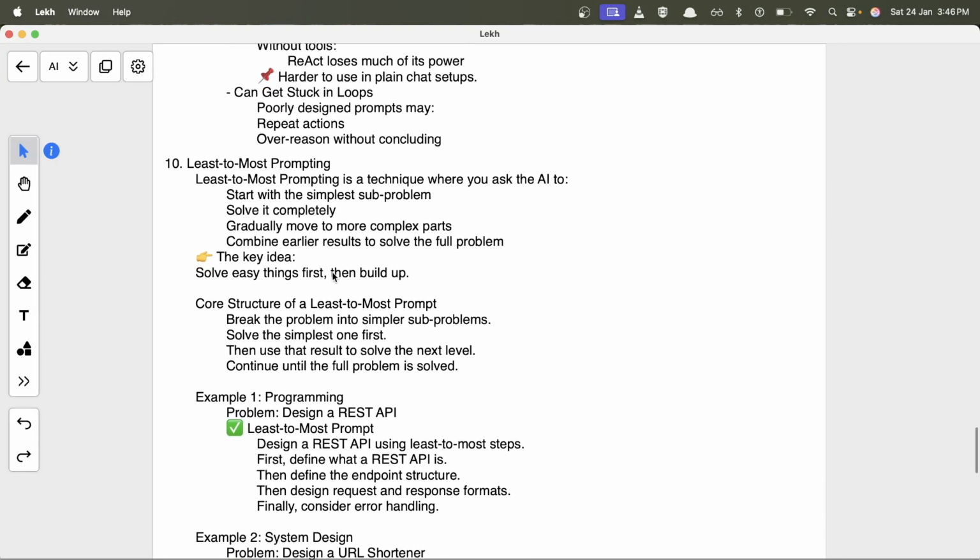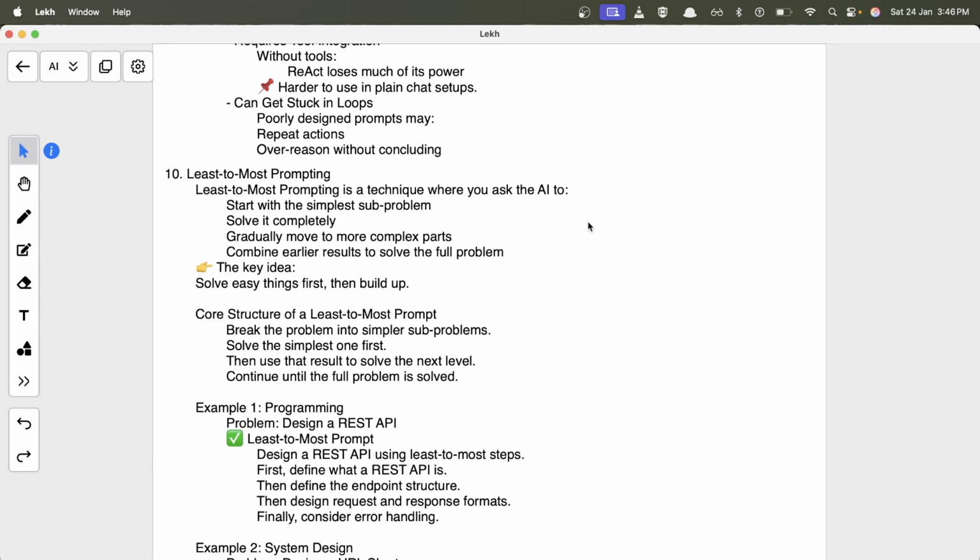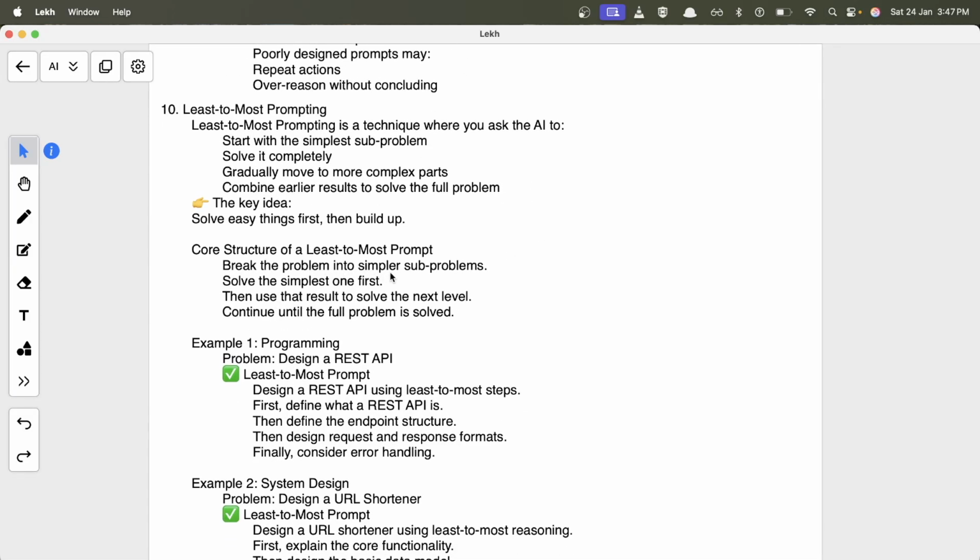Now the next one is the least-to-most prompting technique. In the least-to-most prompting technique, you ask the AI to start with the simplest problem, then move eventually to the more complex problem, and so on. So basically, here you divide your problem into different subtasks. You ask the model to solve the easiest one first, and then move to the more complex tasks to solve the whole problem. So the core structure here is something like this. Break the problem into simpler subproblems, solve the simplest one first, then use that result to solve the next level, and continue until the end to solve the full problem.